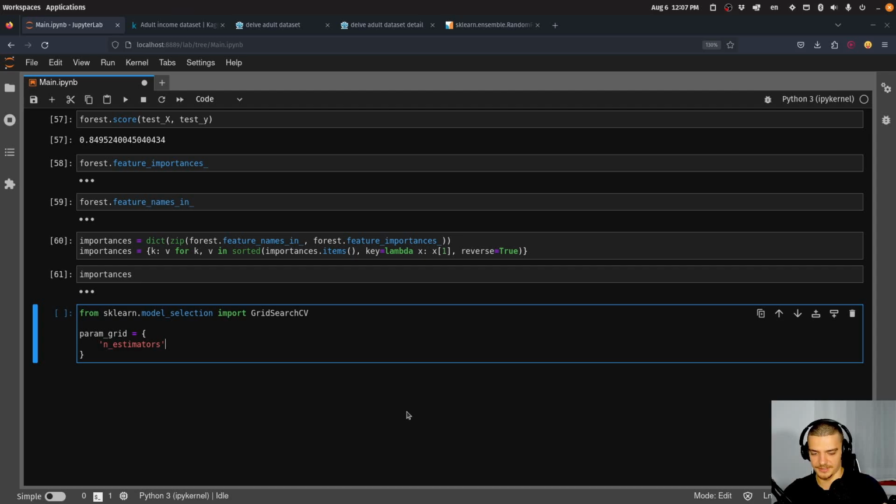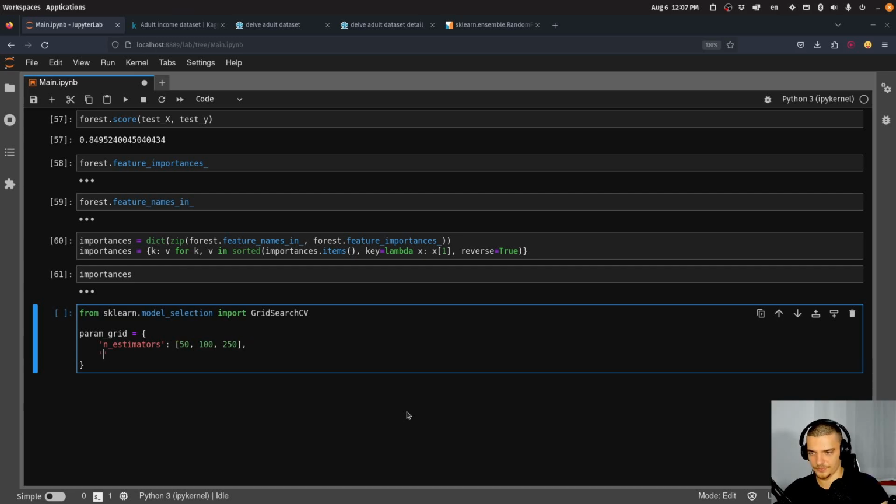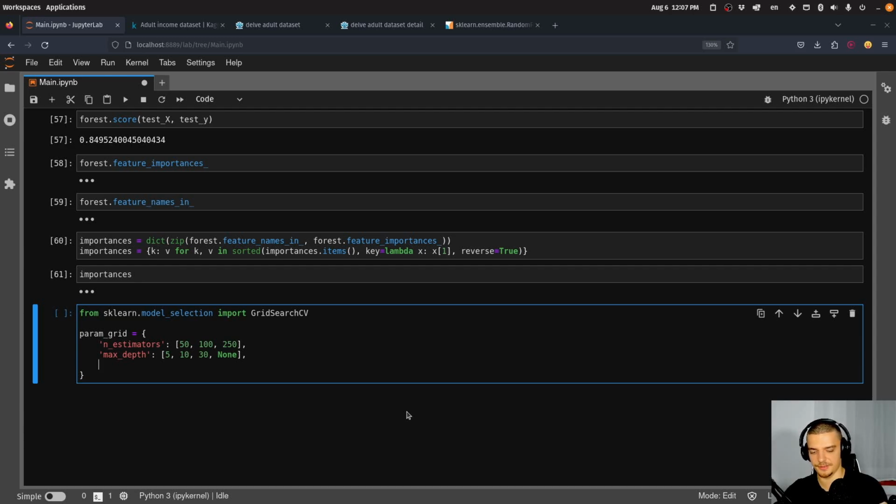We're going to provide, the default value here is 100, I think, so we're going to say 50, 100, and 250. Then we're going to say max depth, so how deep can this go? We're going to limit this to 5, to 10, to 30, and to none. So no limit, which is the default, I think.